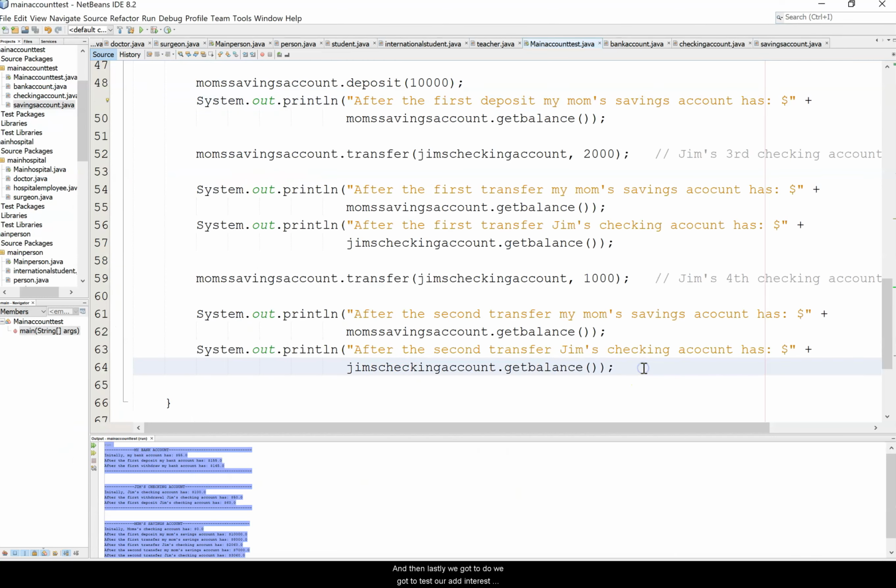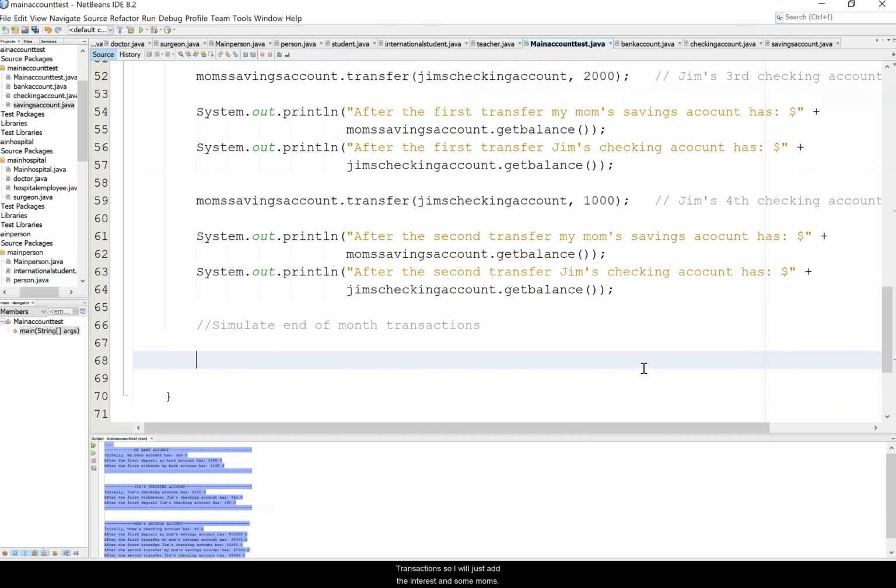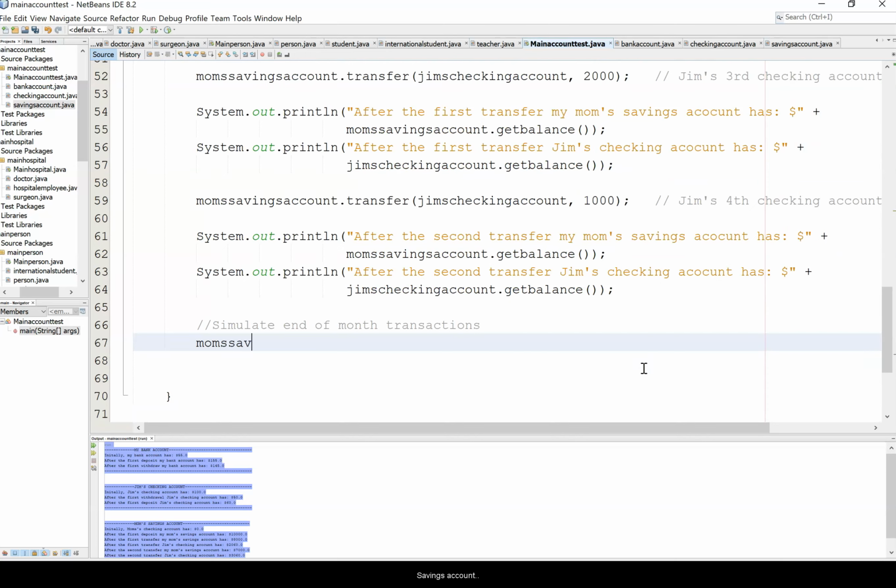And then last thing we got to do, we got to test our add interest. And so this is going to simulate end of month transactions. So we'll just add the interest in. So mom's savings account dot add interest.